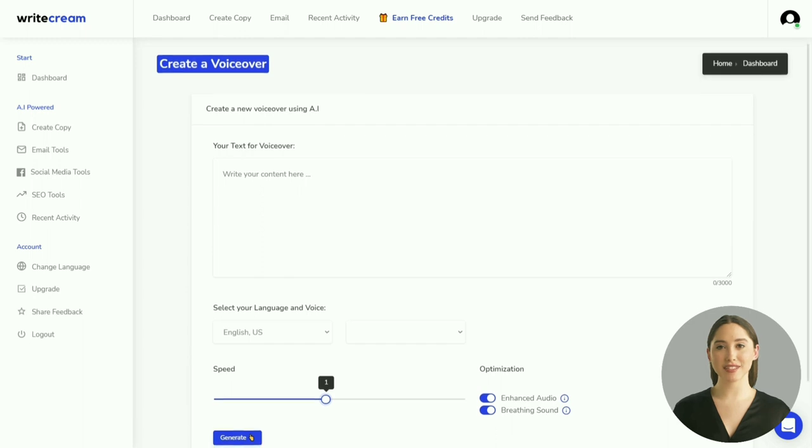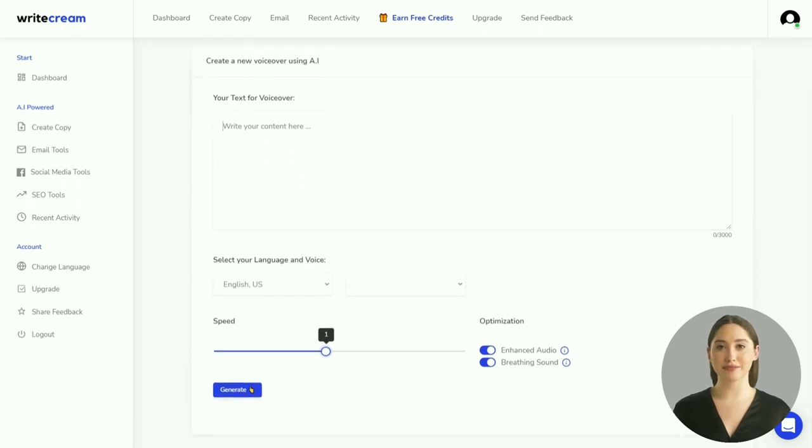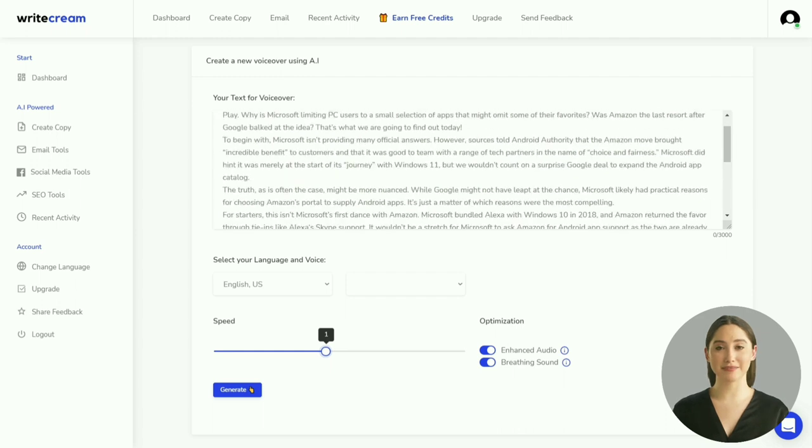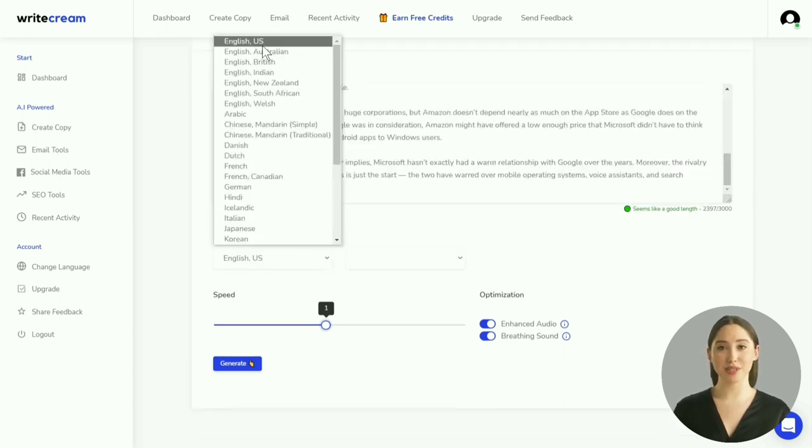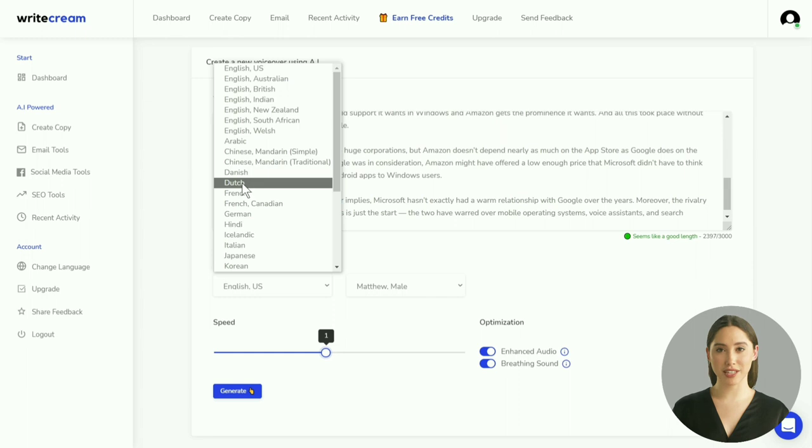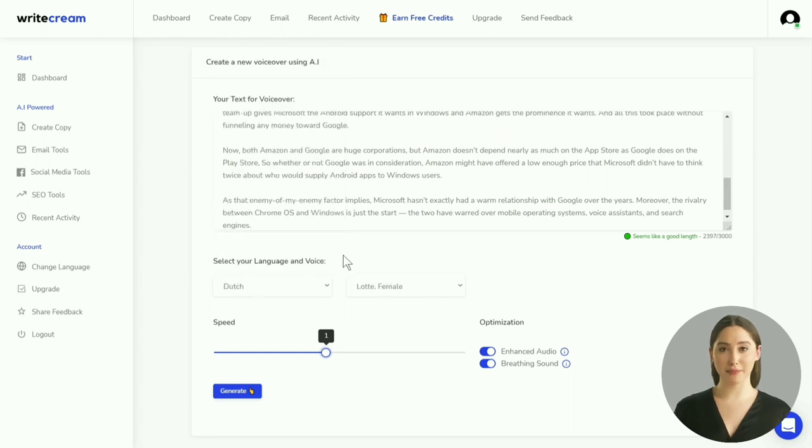This brings us to the fourth step, which is generating the voiceover. Copy the text from the first Notepad file and paste it into Writecream. Select the language that you want the voiceover to be in. It's worth noting here that if you select Dutch as the output language and the text you input is in English, then Writecream will automatically translate your text to Dutch and generate a voiceover in the same language.